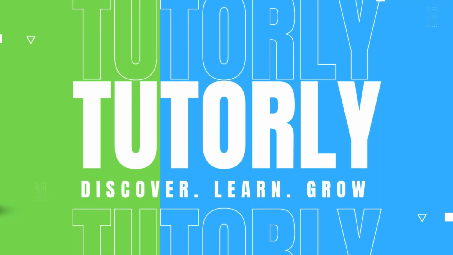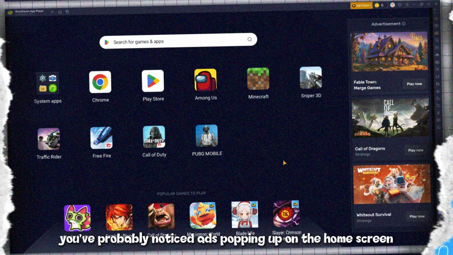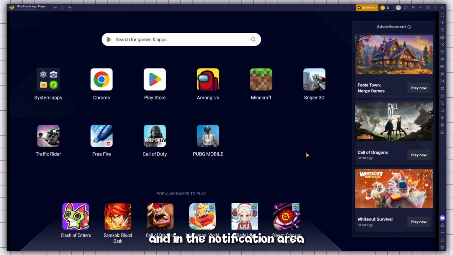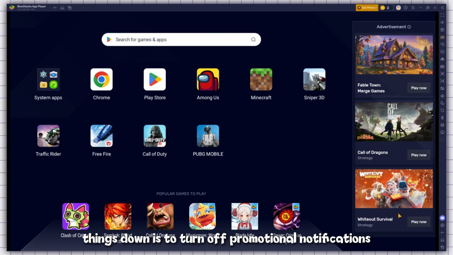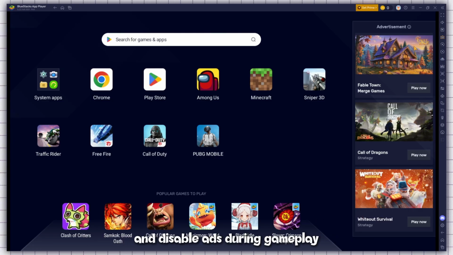In today's video, I'm going to teach you how to stop ads in Bluestacks. If you're using Bluestacks 5, you probably noticed ads popping up on the home screen and in the notification area. The quickest built-in way to quiet things down is to turn off promotional notifications and disable ads during gameplay. This won't remove every promotional tile on the home screen in the free version, but it will make your experience noticeably cleaner, especially while you're playing.